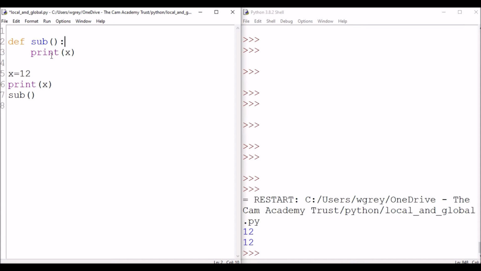So what we're going to do now is create a local variable. We're going to create a local variable within our subroutine. We're going to call it y, and we're going to also print that out. And if we wish to print out y outside of the scope, this is what we'll have.